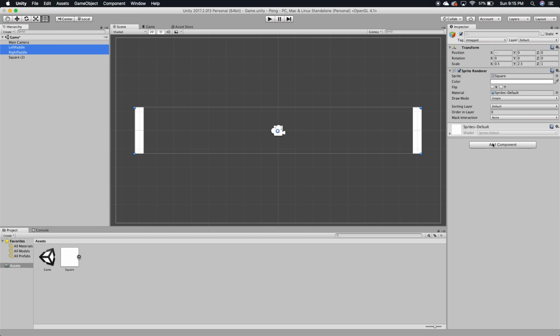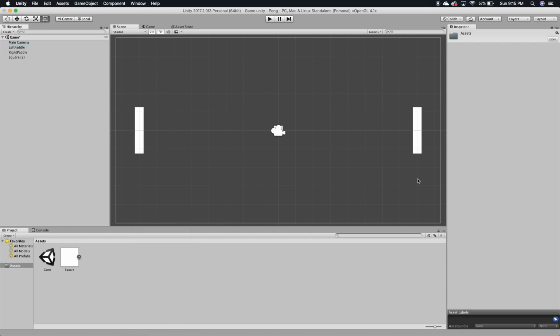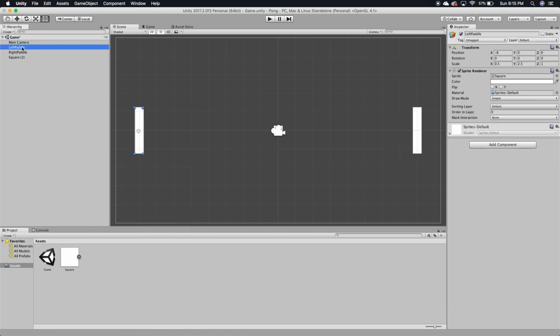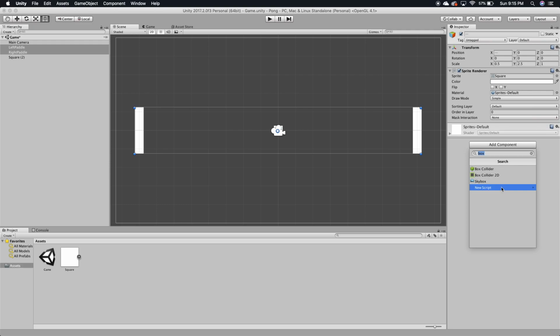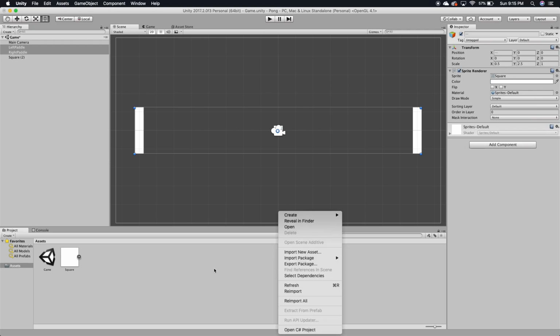And we're gonna add some components to it. So the first one we're gonna add is a script, and I'm going to create a new script. We can do this multiple ways. We can come here, go to add component, new script, and you can give your script a name there and create a script that way. Or you can come to the project view.